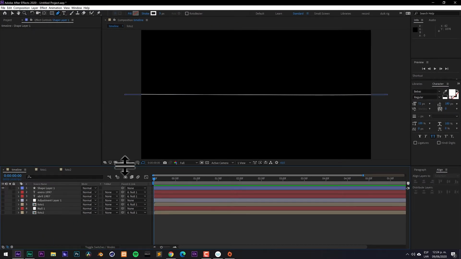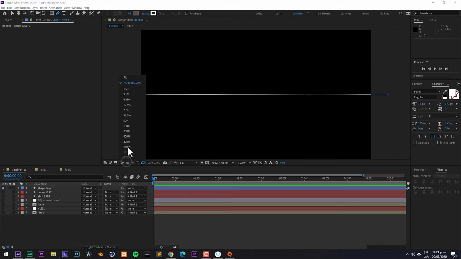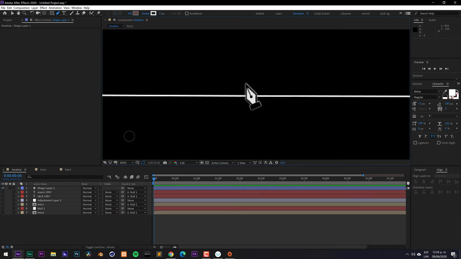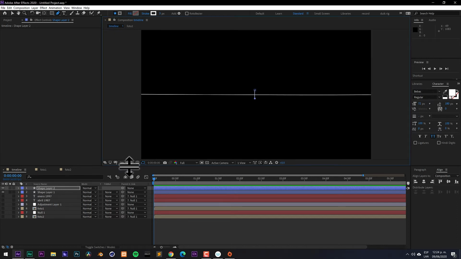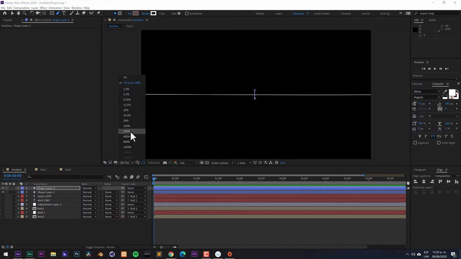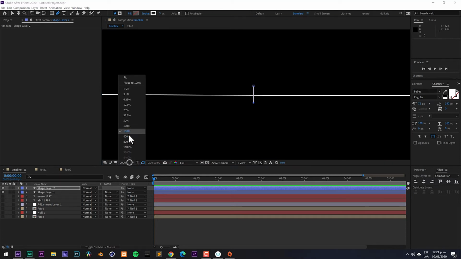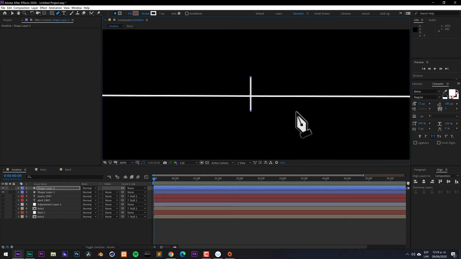Now we need to create another shape layer without selecting any layer, maybe 400 in this digital zoom, and drag this line, a vertical line. Once again, maybe no, I think it's good at that size. So once again, deselect and select so the anchor point is in the center, and align horizontally and vertically.